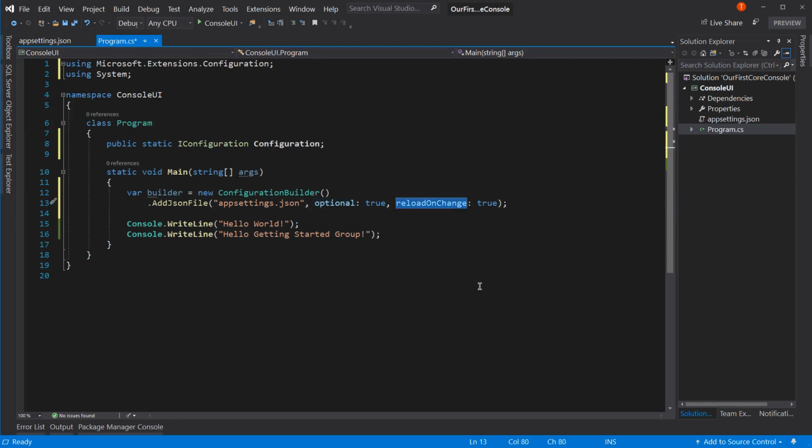And we see that we're going to reload on change, which does exactly what we think it does. It's going to reload our application, or reload the file, whenever it changes. It's going to watch that file. If it changes, it's going to pull in those new settings.